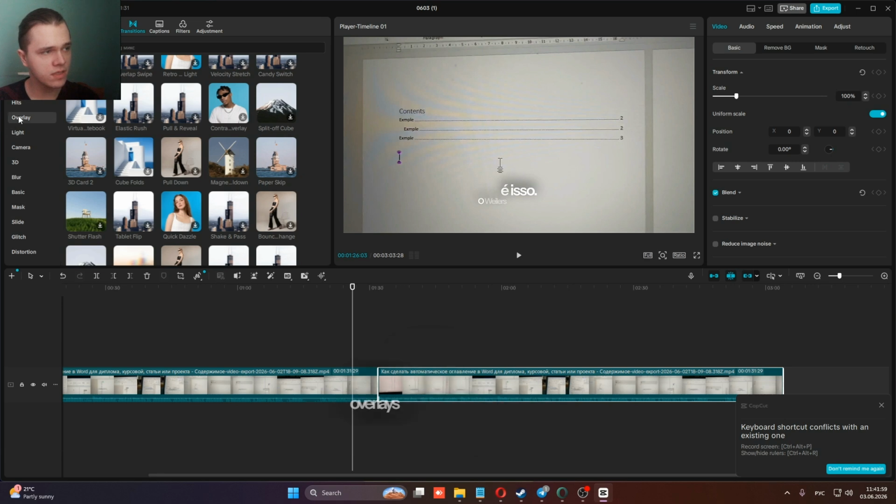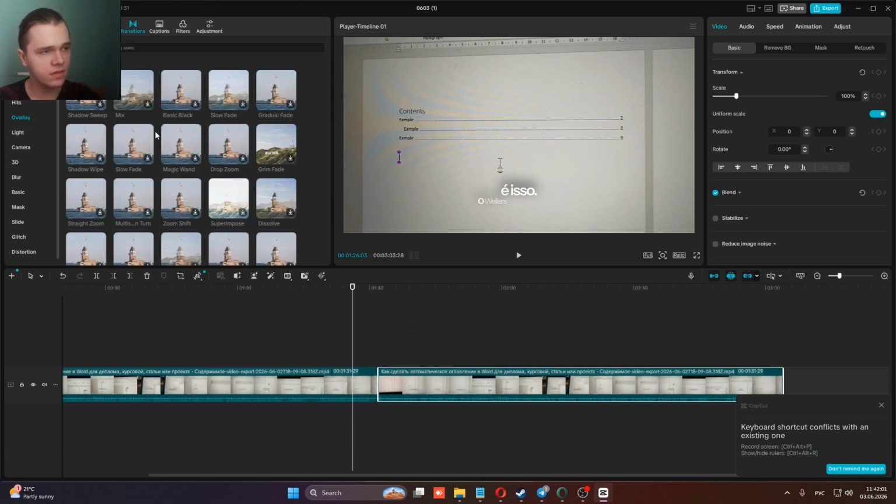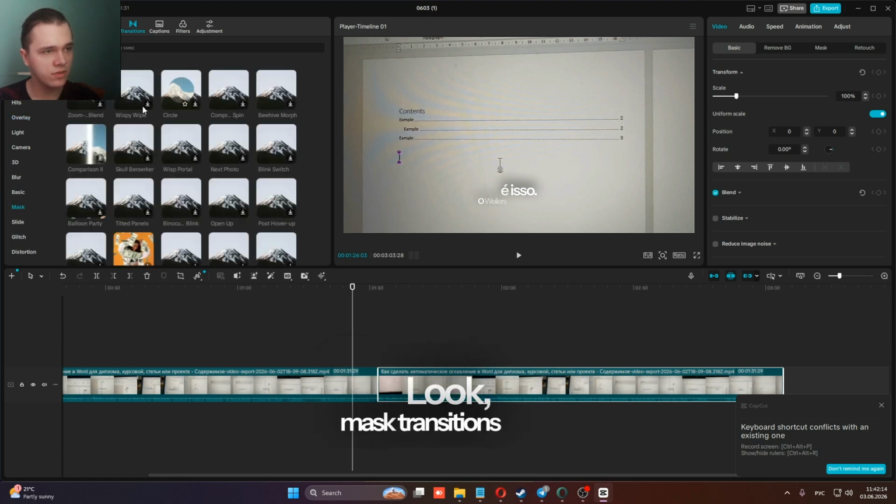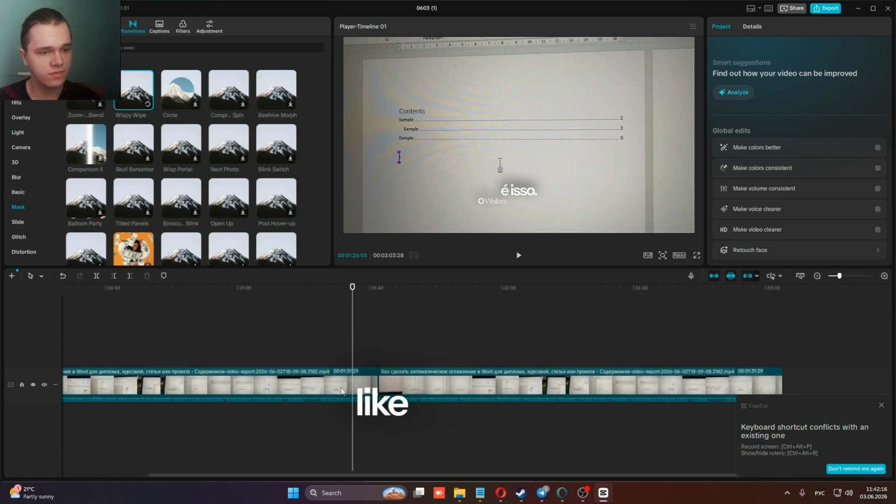For example, overlays make decent transitions. See, they're quite soft, but that's not ideal. Like these ones, for instance. Or you can also do it using a mask. Look, mask transitions aren't bad either. For example, like this one.